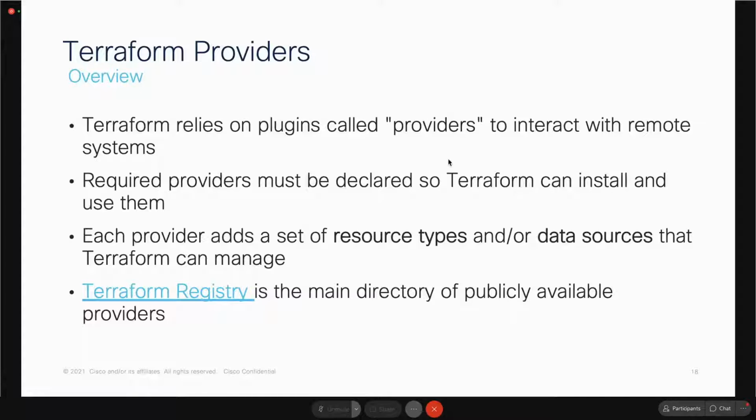So we have a provider for ACI, we have a provider for MSO, we have a provider for AWS, for Azure, for whatever infrastructure you think of. And that provider is the one that implements the interface with that specific infrastructure. In Terraform, we need to declare or define which providers we want to use, as well as provide some configuration which is normally related to how we authenticate to that particular system, right?